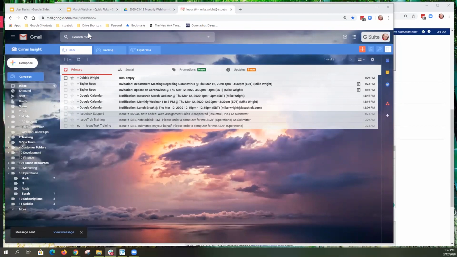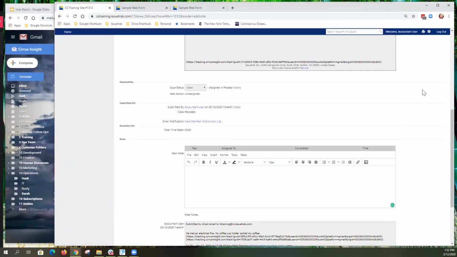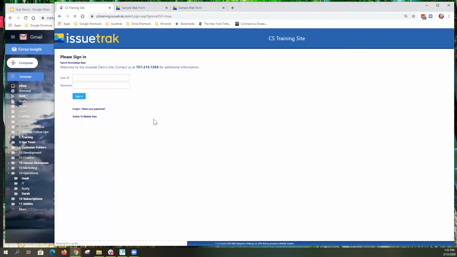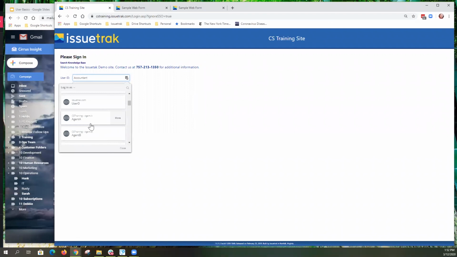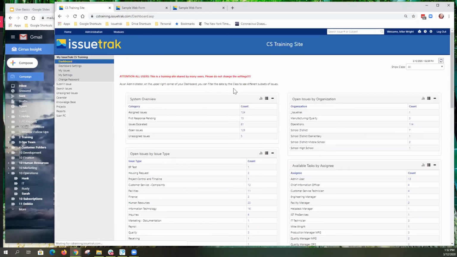So in this particular case, we have worked with the site. The email has been sent out. You can see it's been sent right here. Now on this side, I've got to let it work for just a minute or two. I'm going to log back out and log back in as my MikeWright user. So I'm logging back in as a system administrator for this site.